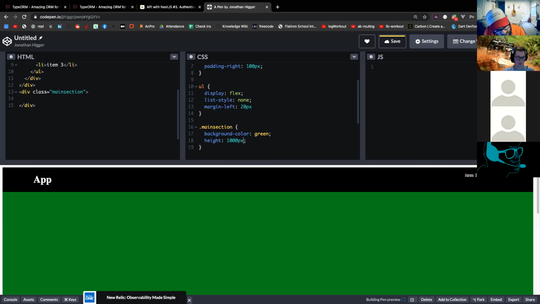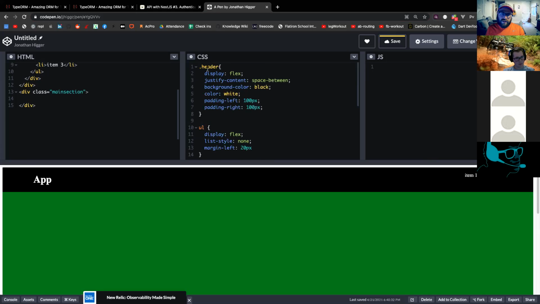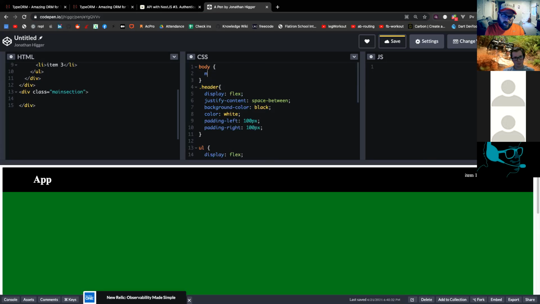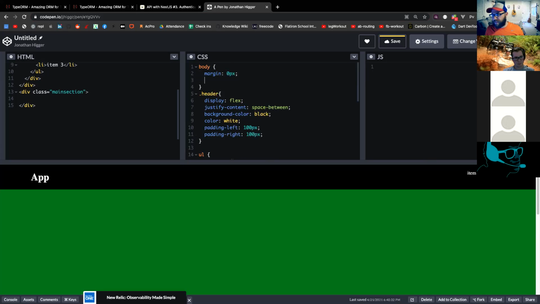There's something that starts with a C. I don't know. Contain, or it's not contain. It's the other one. Not sure. I'm also going to take this body. You see how there's like white space around everything? I'm going to fix that by just taking the body, doing margin. I don't know if that fixes it. Yep, that fixes it. Cool. There's my little app.